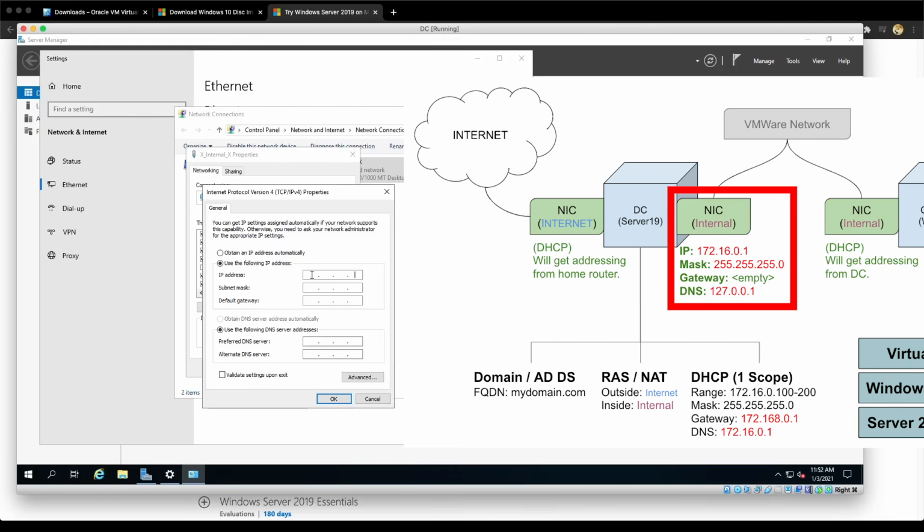But we're going to assign this IP address to our internal one, 172.16.0.1, and then the mask 255.255.255.0. And we're not going to use a default gateway because the domain controller itself is going to serve as the default gateway. It has 2 NICs, one on the internet, one on the inside. So this particular NIC is not going to use a default gateway. And then for DNS server, when we install Active Directory, it automatically installs DNS. So this server is going to actually use itself as the DNS server.